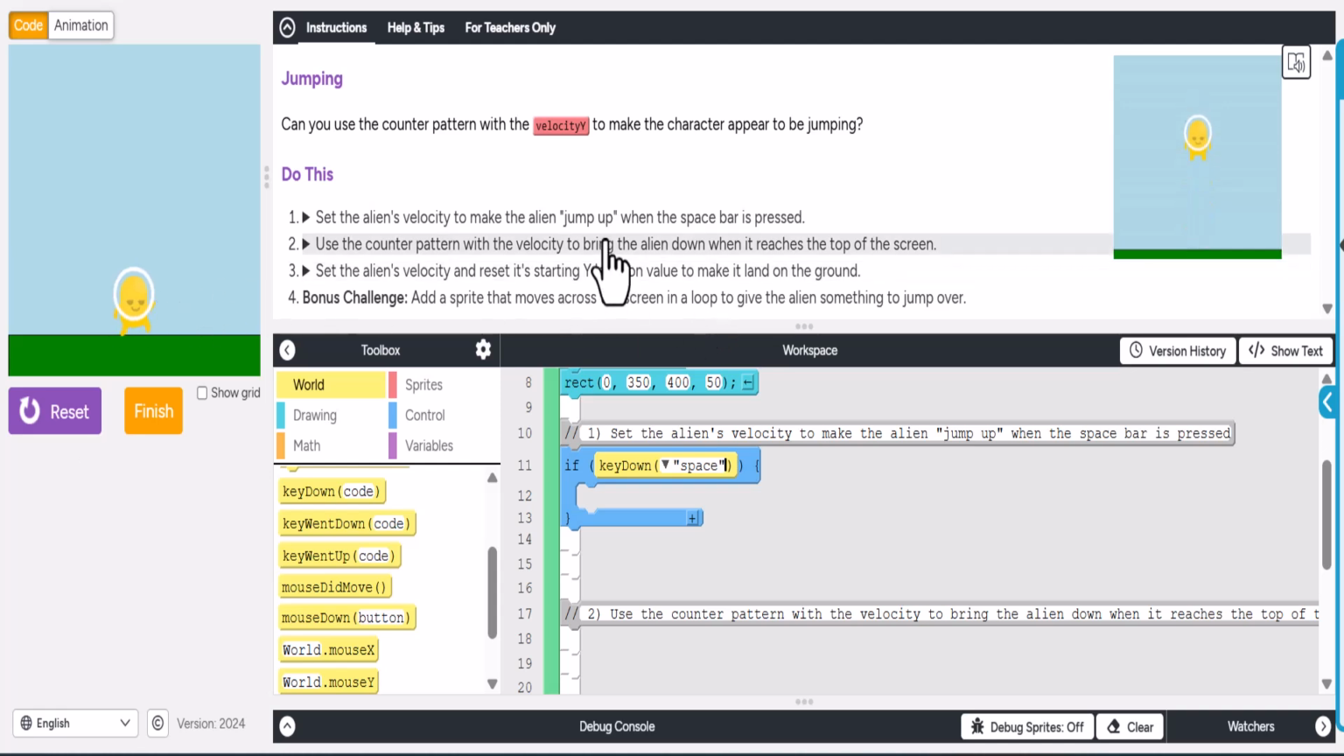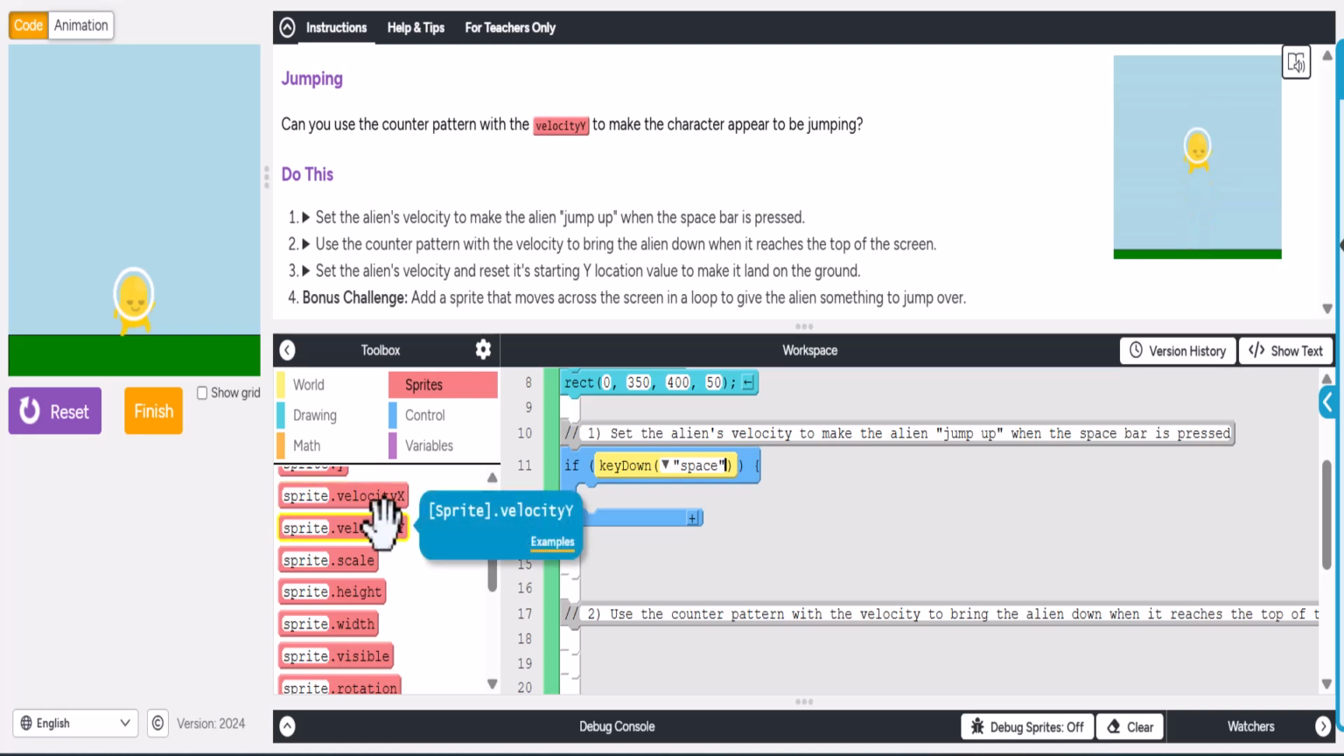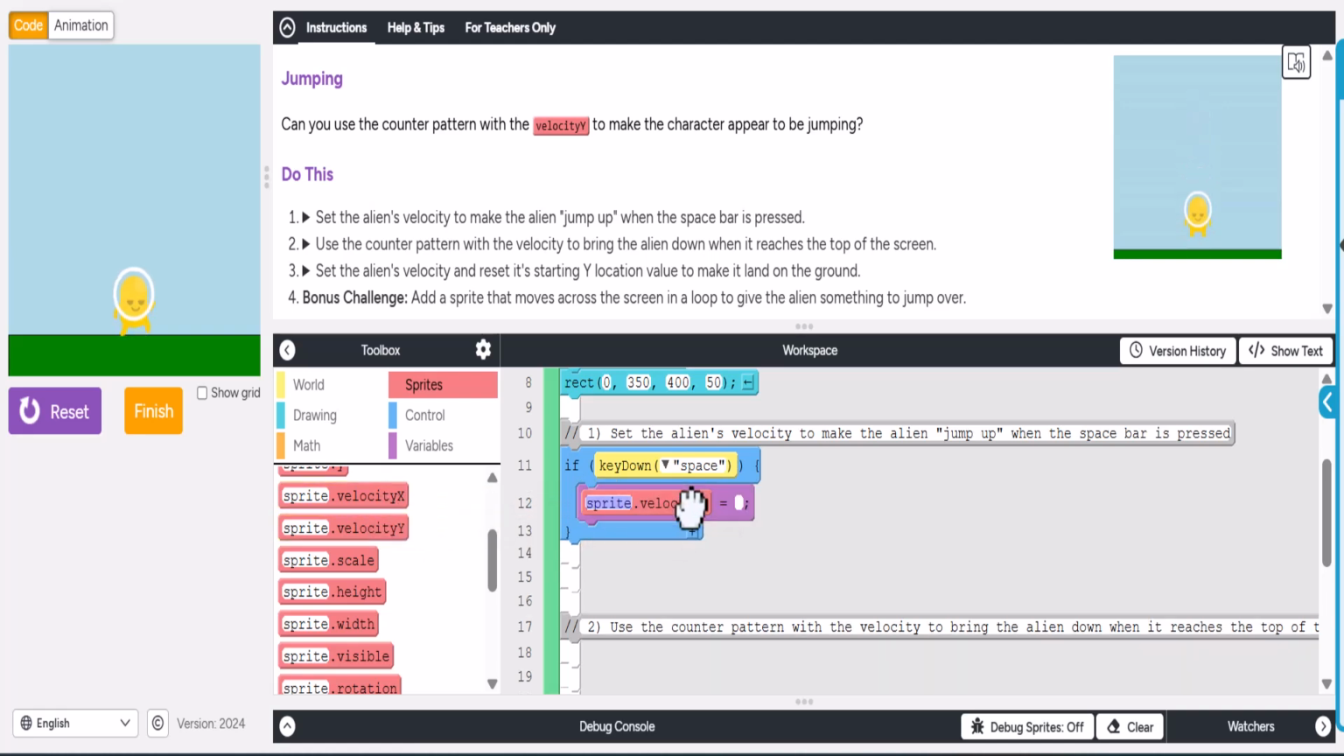Okay, so we're going to go ahead and grab over here sprite. Now, if we want the velocity to go up, we're going to want to make it decrease the y. Okay, so we want that to be a negative number. So let's go ahead and add alien here, and let's make that -8.